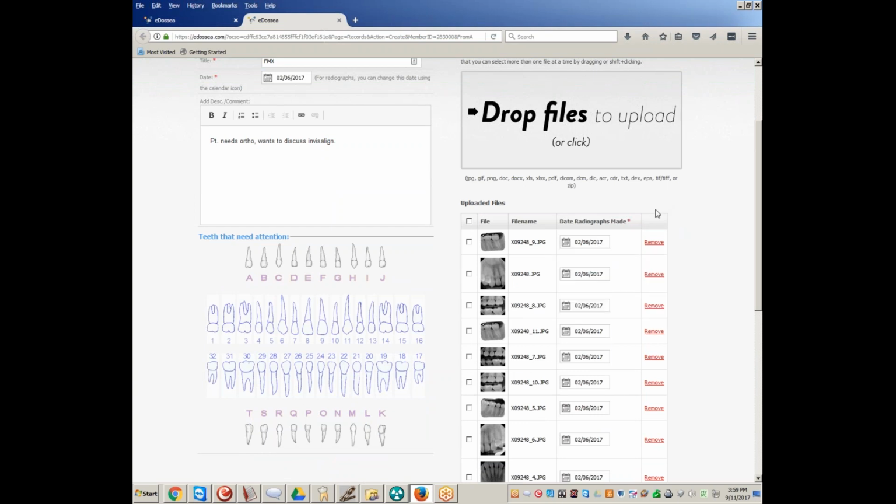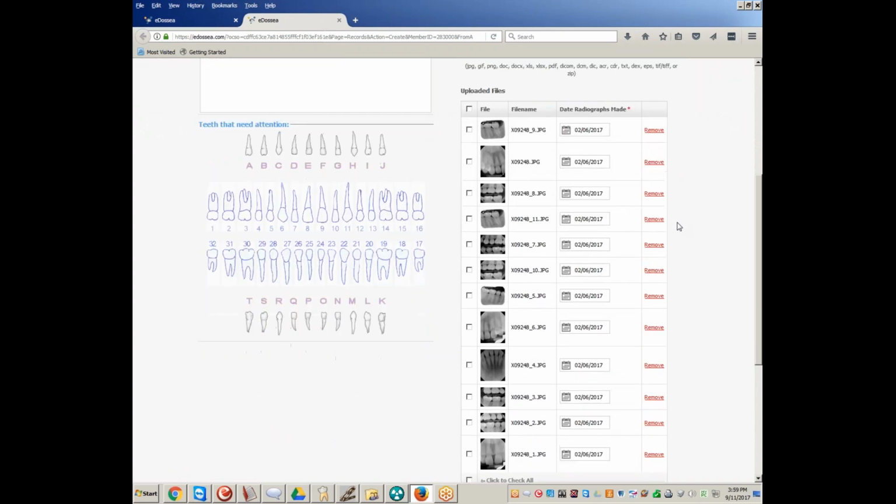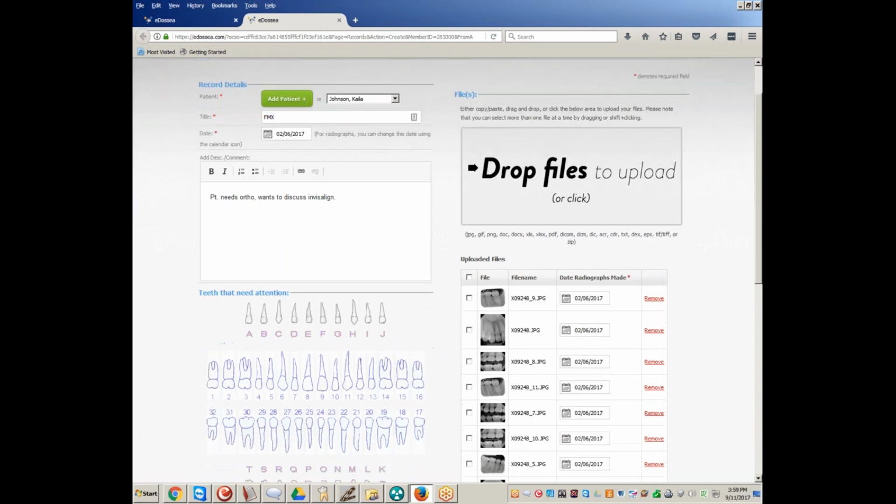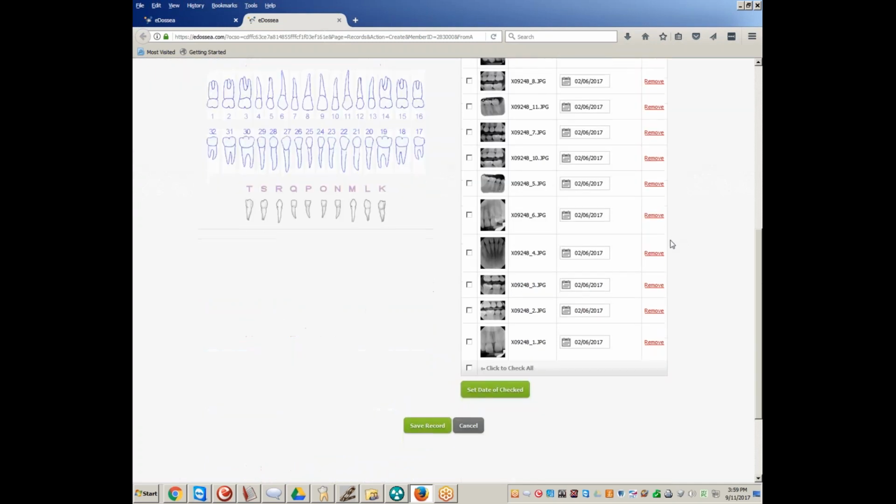If you accidentally uploaded a photo or an x-ray or even a desktop document, hit remove. It will remove that one specific photo. Simple as that. It's very user-friendly and very easy. So just like that, we created our email to send to a specialist. Okay, let's hit Save Record.